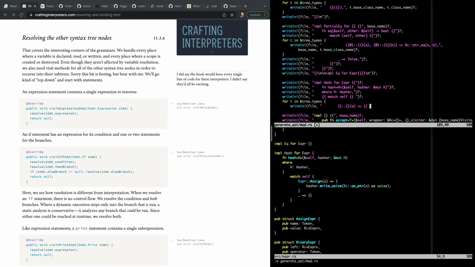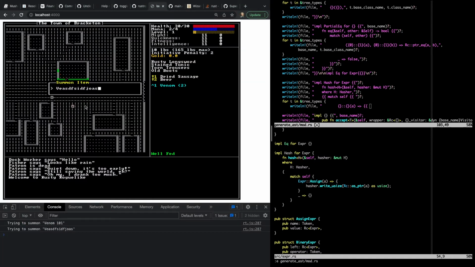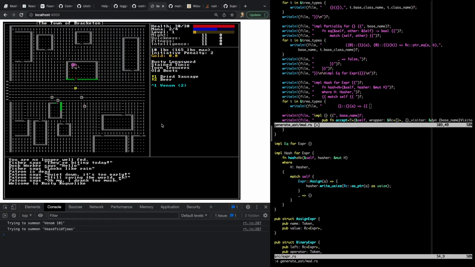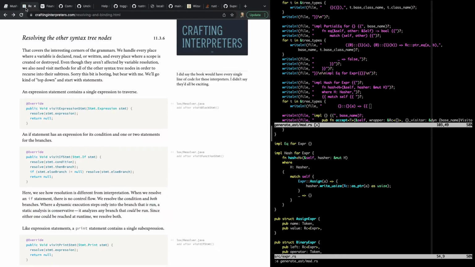And I did it for Advent of Code, and I'm also working on this other Rust tutorial to make a roguelike, which looks like this. Which is kind of neat. You have a little roguelike that you can run around in the browser and play a roguelike game. And we're actually going to get to that next week. Get back to it next week.